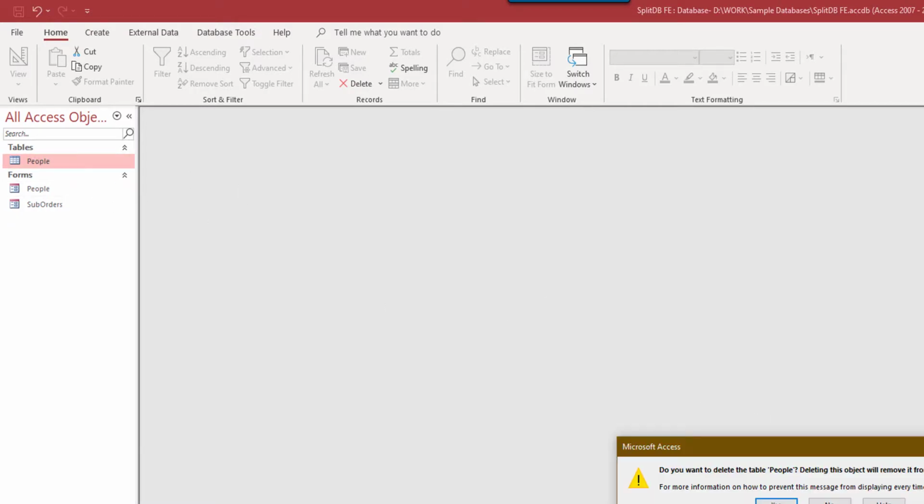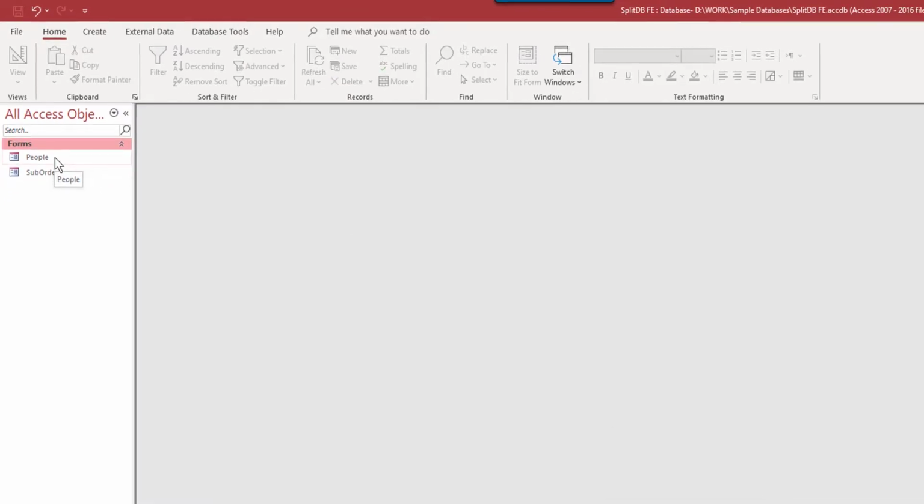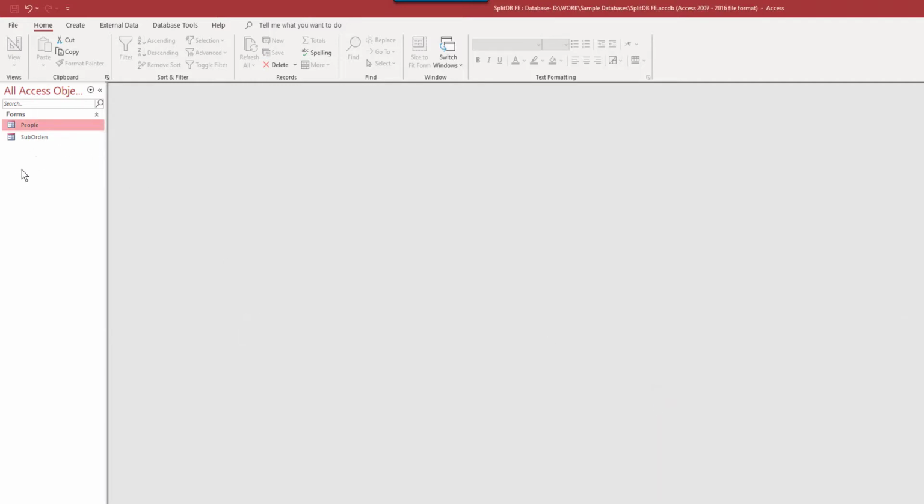Now, of course, if you do that, the data won't function, right? And you're going to get this if you have a split database and the front end can't find the back end tables. What we're going to do is connect the back end tables. We have the front end open here. We're going to connect the back end tables through linking.